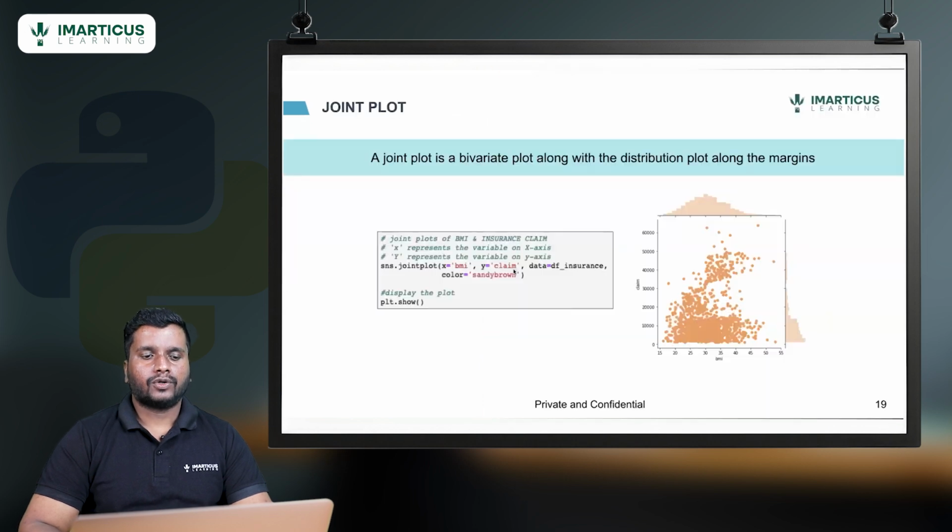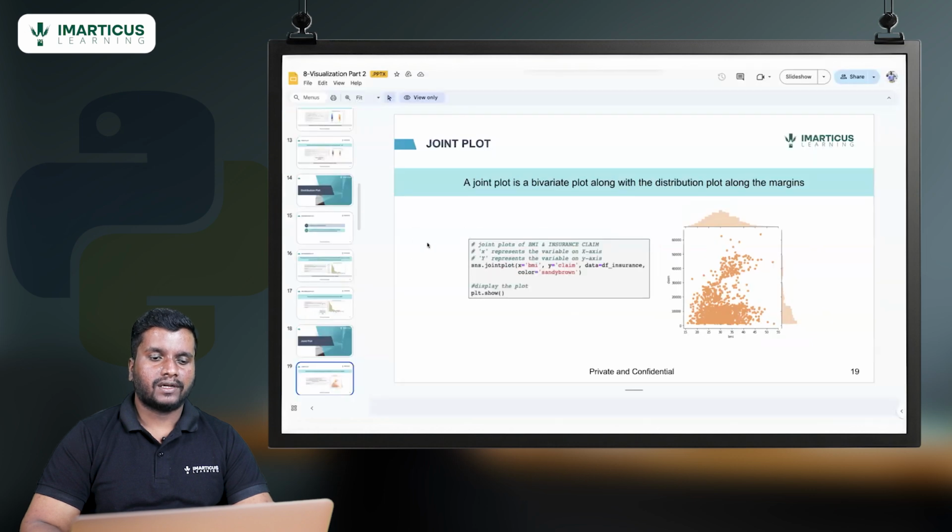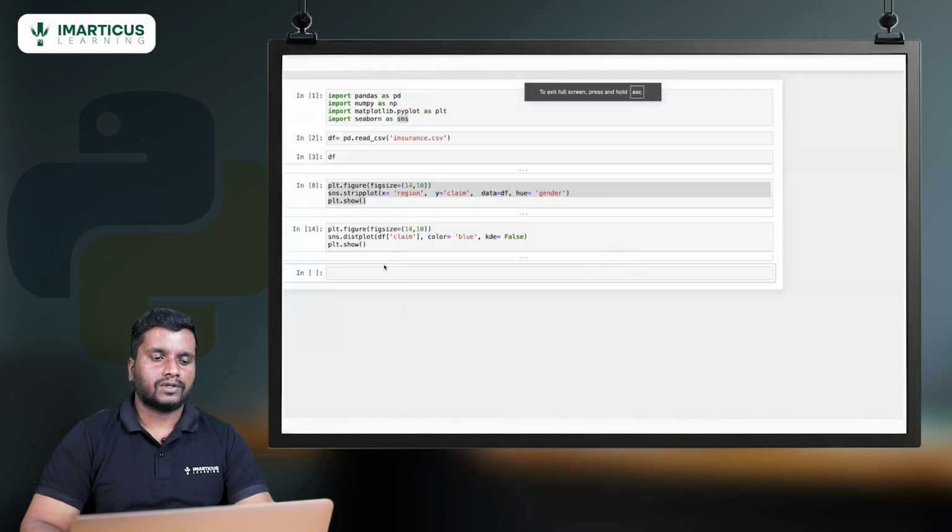Now we will talk about joint plot. So joint plot is a bivariate plot along with distribution plot with margins. So if you want to compare two numerical values, that is BMI and claims, for example, you can use the joint plot. Joint plot is similar to your scatter plot, giving more information about your data. So let's try to understand this joint plot and create a joint plot for our insurance data.